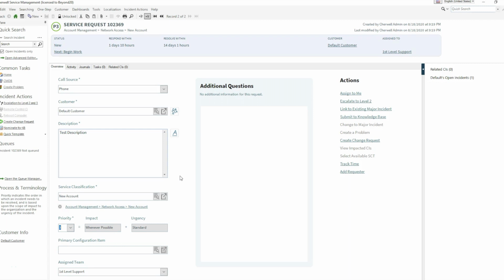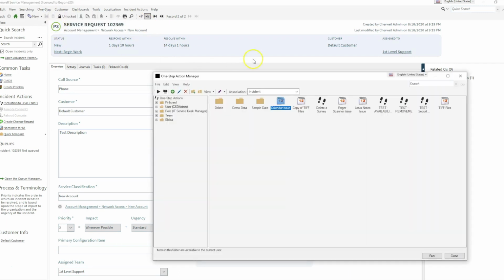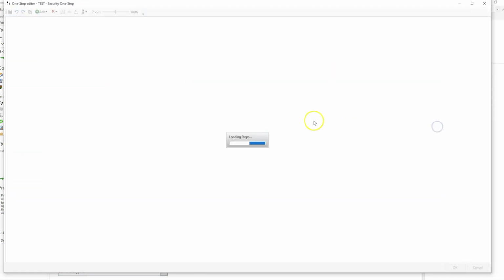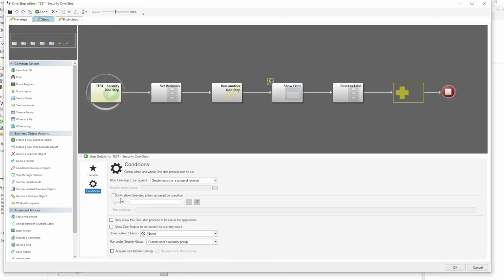Today I'm going to be showing an alternate method to control one-step security. Many of you are already familiar with the allow one-step to be run based on condition expression. This is really useful because whenever it's triggered, it'll display an error message telling you what's wrong with running one-step. Either there's a security condition that's not met, or there's some element on the record that needs to be completed prior to letting this proceed.